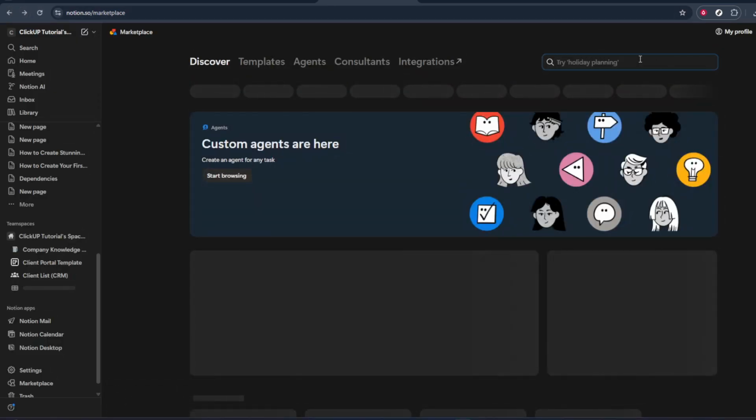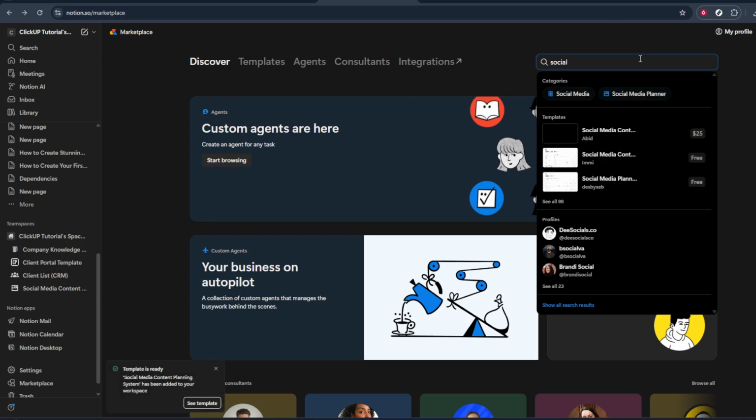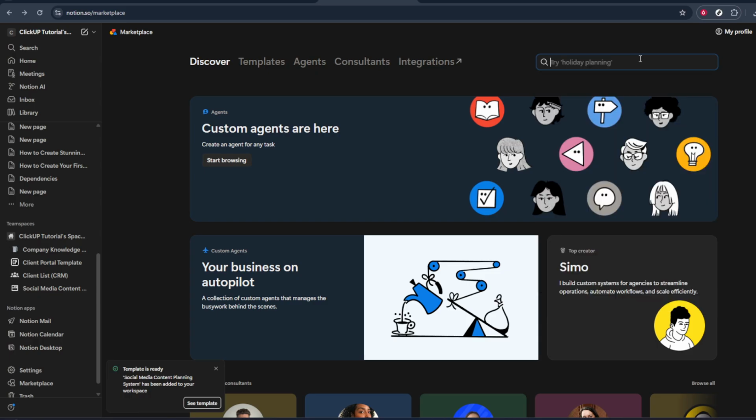Once it's added to your workspace, you can start customizing. Rename it, adjust properties like platform or status, and start adding your upcoming posts. With just those few steps, you now have an easy, organized content calendar in Notion that you can adapt and build on over time.